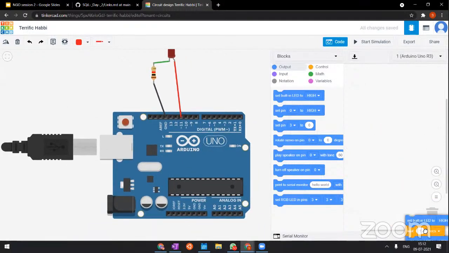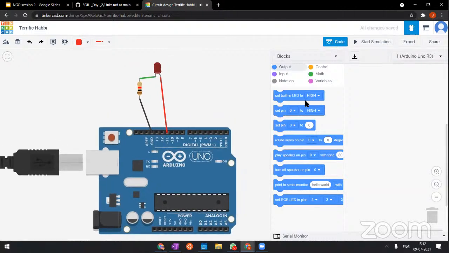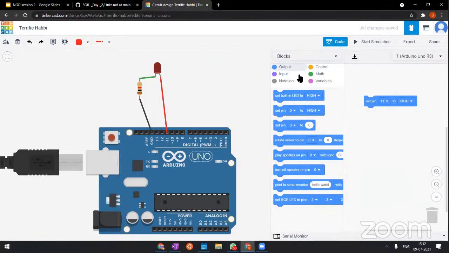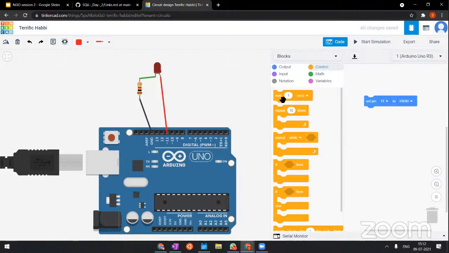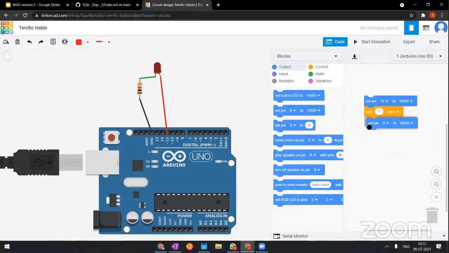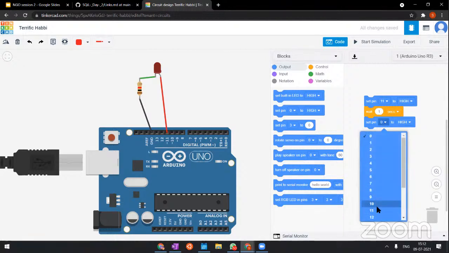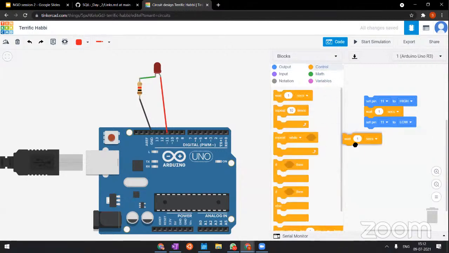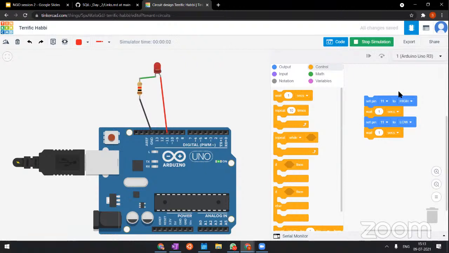Yesterday we showed you that we can use code blocks for easy coding because it's a very basic circuit. You can drag this pin, which is an output block, because we need to output to blink. We're going to set pin 11 to high, and we want it to blink with a time period of 1 second. So drag this control block so that it stays for 1 second, then set the LED on pin 11 to low, and wait for another 1 second. As you can see, when you run this circuit, the LED blinks with the time period that we want.